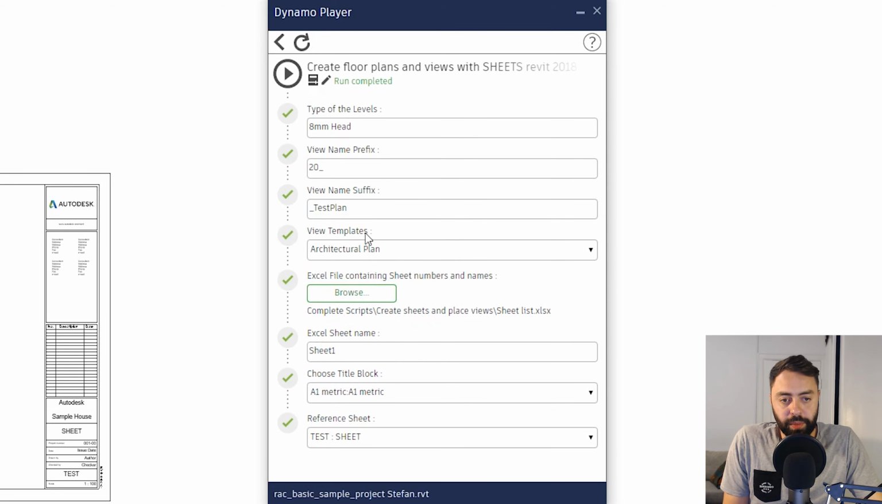So this is the view templates. And here you can just browse the Excel spreadsheet and so on. And here you have this sheet 1, and you can choose the title block. It's also a drop down menu, and it actually works really good.